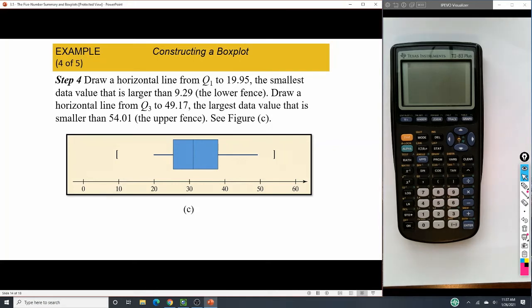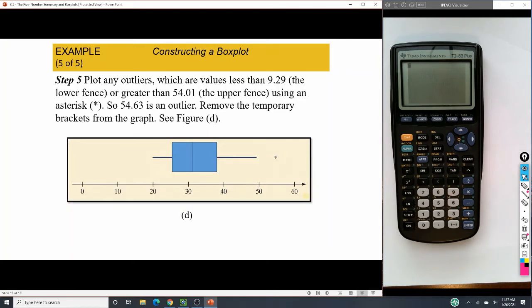If we go back to our data values, we would see that we have 19.95 all the way up to 49.17. Now there are other values that are outliers outside the fence, but we don't draw the line outside the fence on those, so make sure that we pay attention to those details. Then we find our outlier.